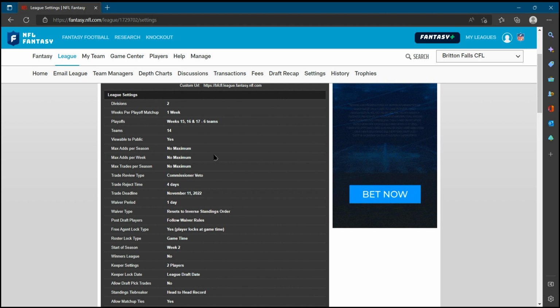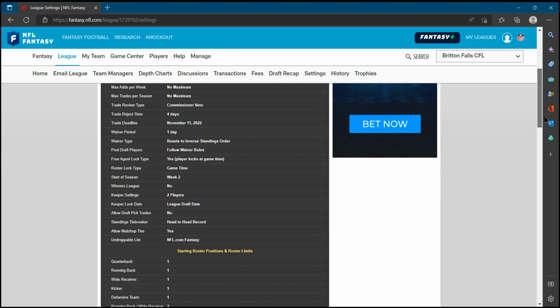It also sets out all the details about the league settings, divisions, how many weeks, when the playoffs are, how many teams, no maximums regarding trades or adds or drops, and that the commissioner gets to review the trades to make sure they're valid trades, and that the commissioner has 4 days to do that. The trade deadline here is after that date, no more trades can be made. And we try to make it as close as we can to the NFL actual trade deadline.